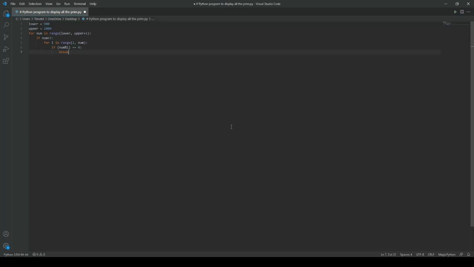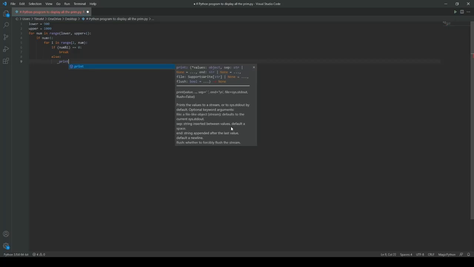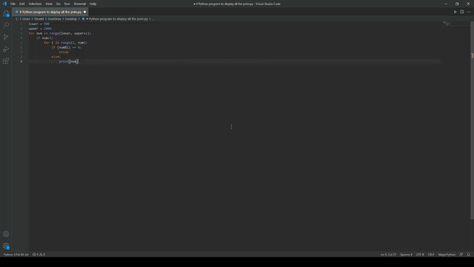If we do not get a value where the number divided by each candidate has a remainder of 0, we can conclude that the number is a prime. Then, we need to print out all the numbers that are prime. And with this program finished, we are able to automate the process of finding the prime numbers from a lower value to an upper value.